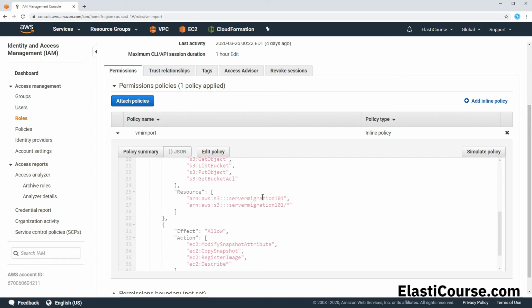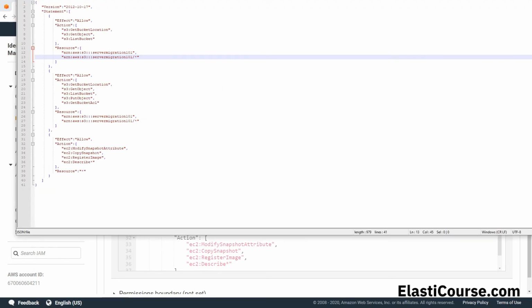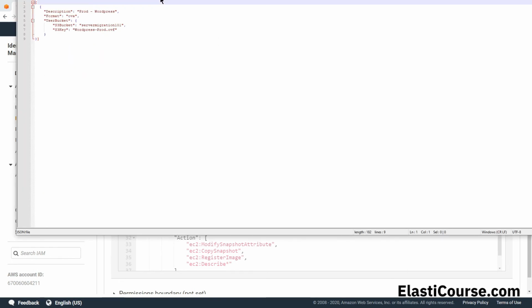Now we are ready to launch our final JSON file. This contains the import manifest. So we just called it import.json. And for this file, we just need simple information like what description to give to our instance. We're just gonna call it broad-WordPress. In here, we define our format. So for an OVA file, you would configure it to use OVA and point it to our file name and bucket name.